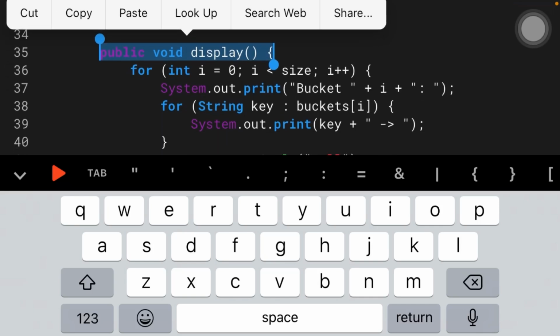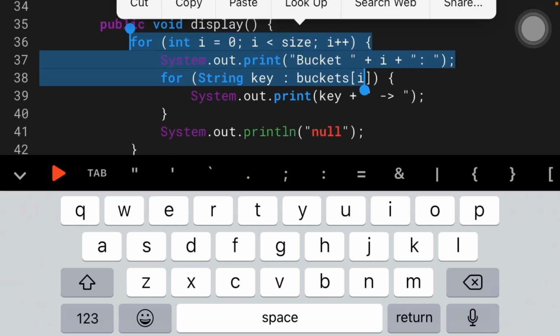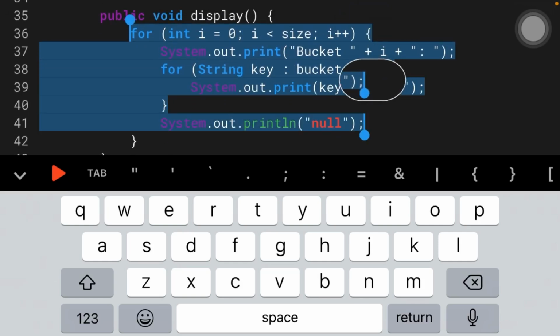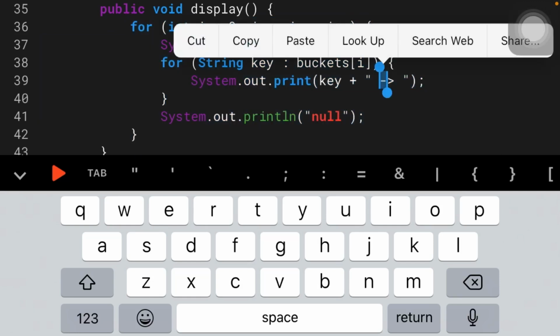Next line, this line. So we loop through each bucket, and for each one, print the bucket number. Print every string in that bucket. We use this to show chaining, and null to represent the end of the chain, just like in a linked list diagram.